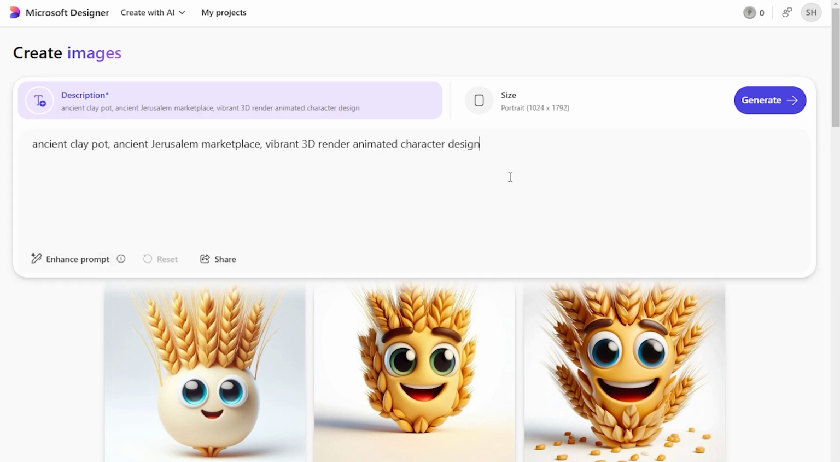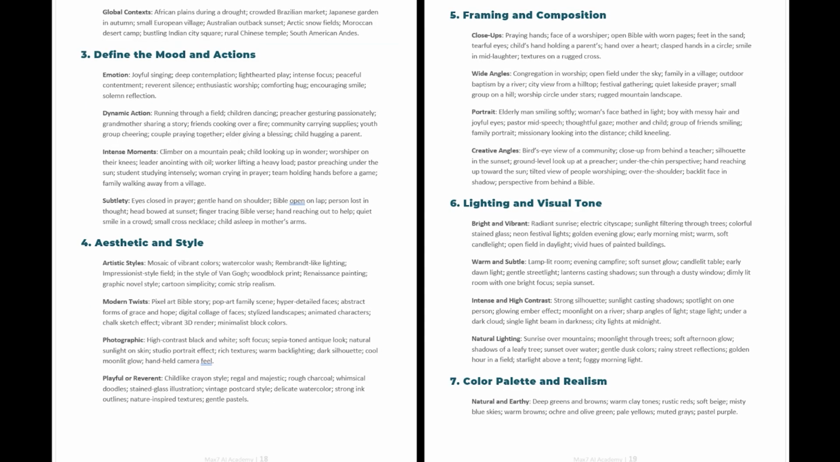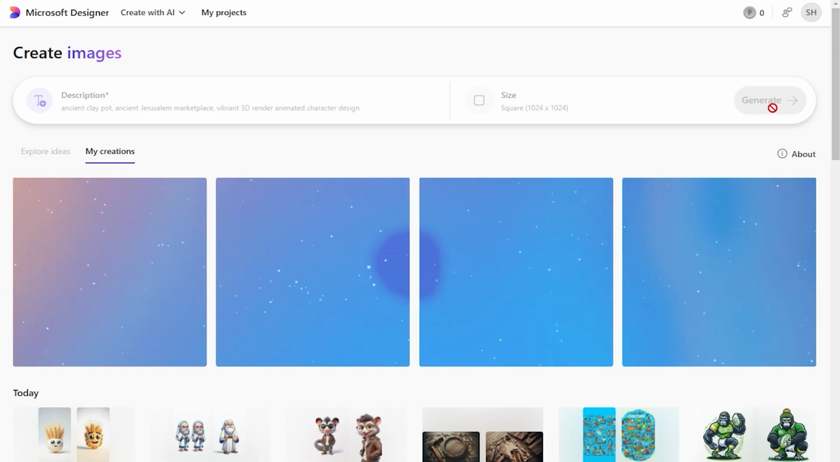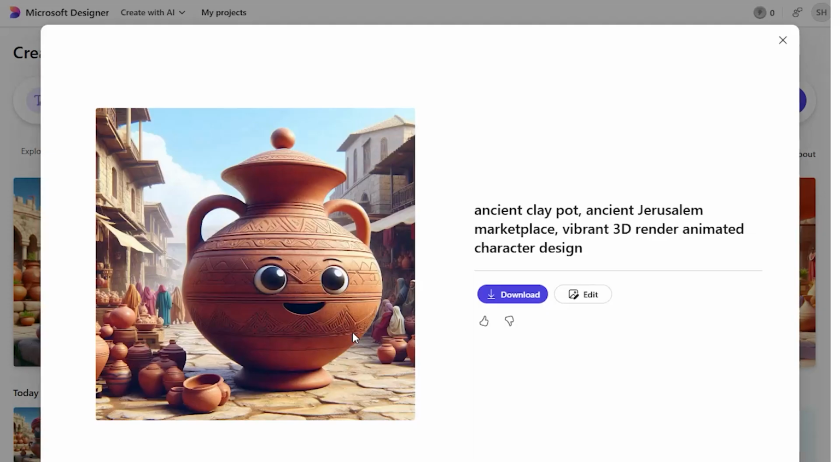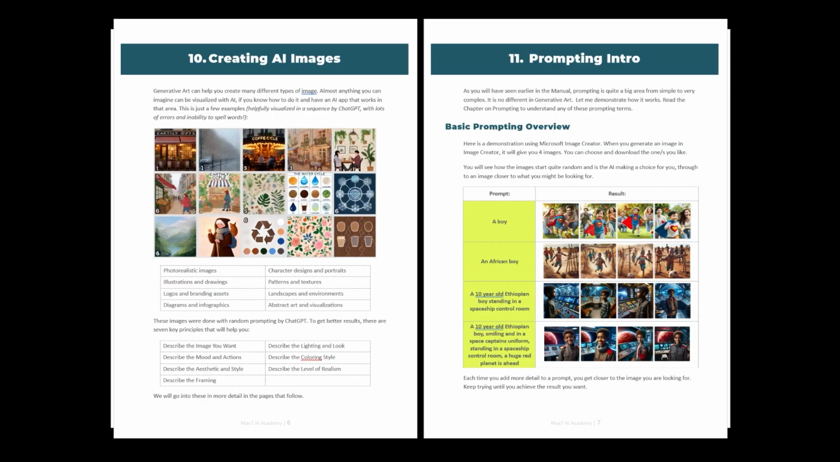So there are endless possibilities to try. And in fact, we've given you a whole lot of pages of different possibilities. I asked ChatGPT to count them, and there were 280. And if I just used 3 of those ideas, I would end up with 21 million different possibilities. So let me choose 3 random ideas out of the pages in the manual. I'm going to go for an ancient clay pot, in an ancient Jerusalem marketplace, in a vibrant 3D rendered animated character design. So there is plenty in the manual and from this video to get you going.